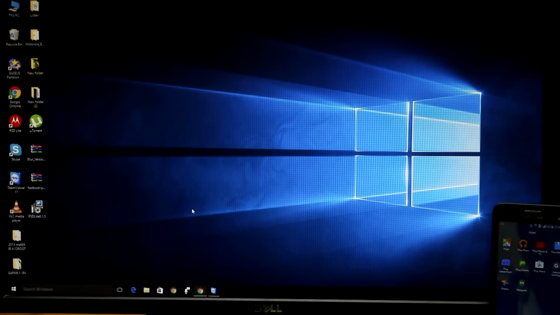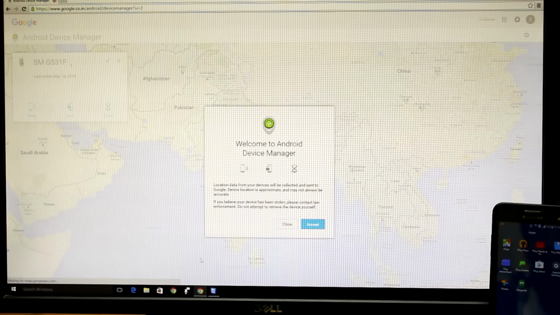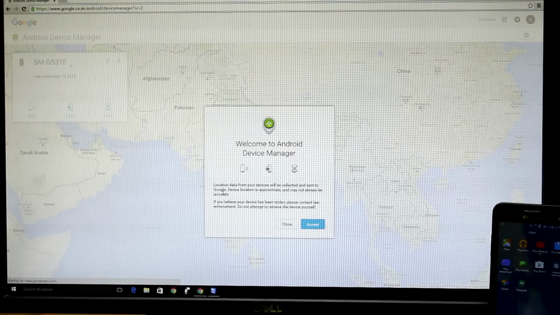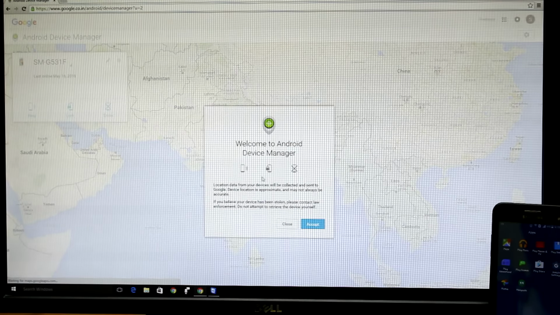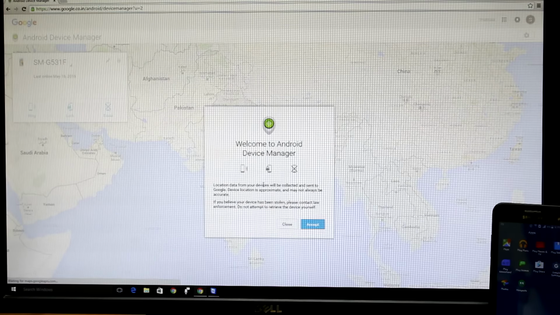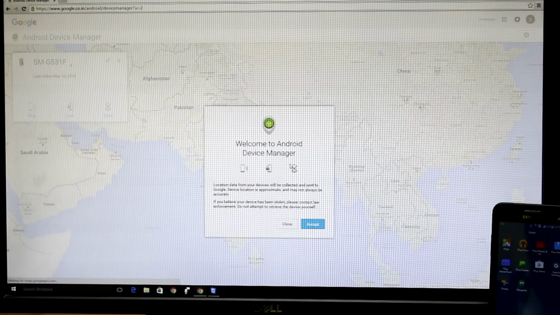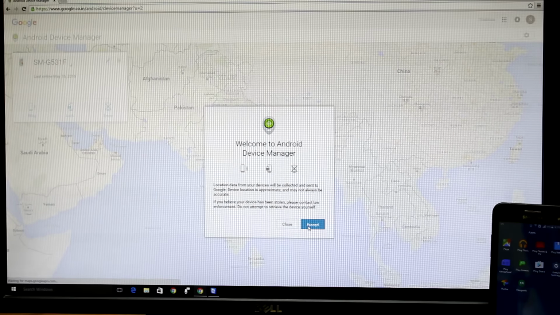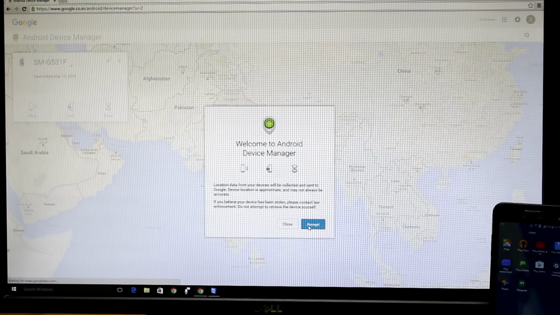If you click on the first link for Android device manager, it's gonna ask you for your user ID and password. Once you enter your user ID and password, you will be routed to the same page. You will see the same page, which will welcome you to the Android device manager, and it will ask you to accept the terms and condition.